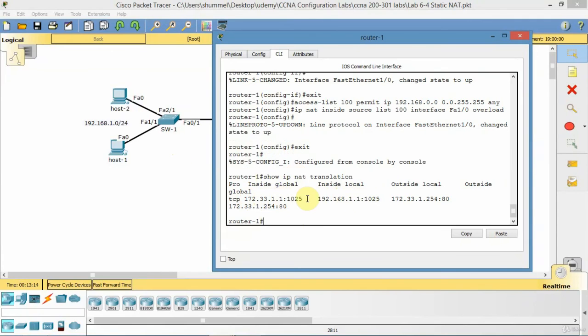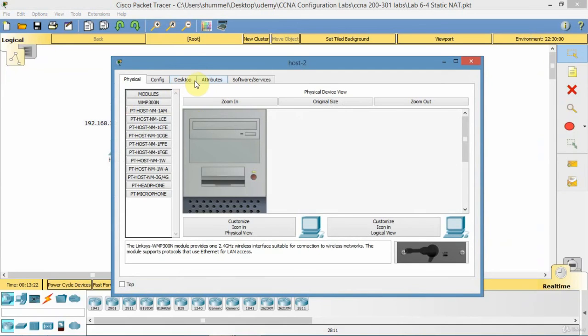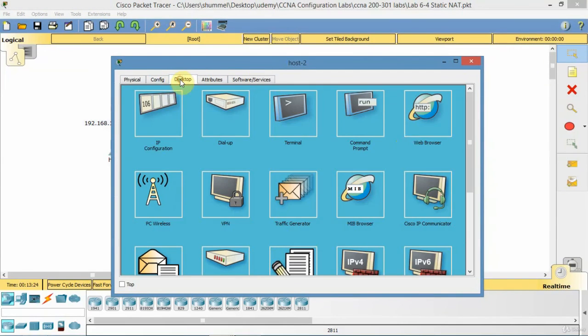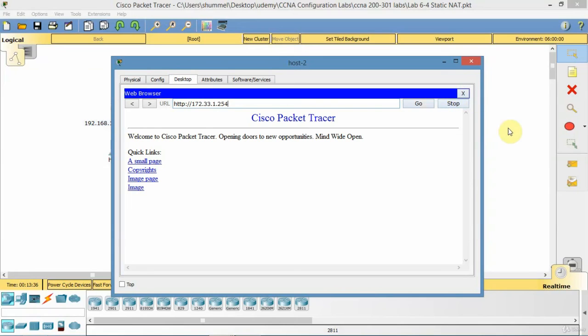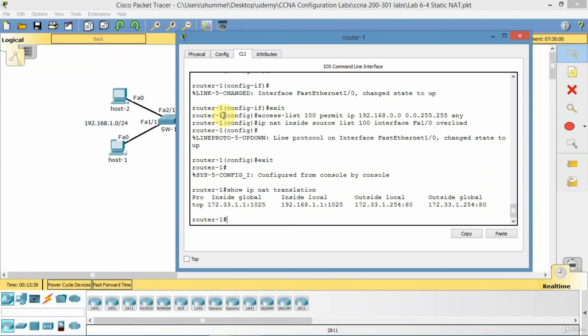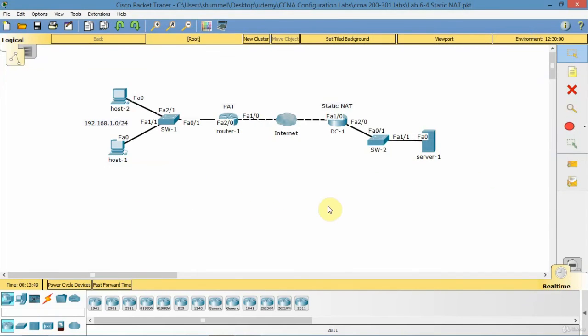If I did something from host 2, it would just add something to the table as well. So I did, for instance, go 172.33.1. Same address, so there it is. And if I go over to the router and just do that command again, now it's got them both in there. Different port numbers though, so they're different network addresses. And that concludes static NAT.